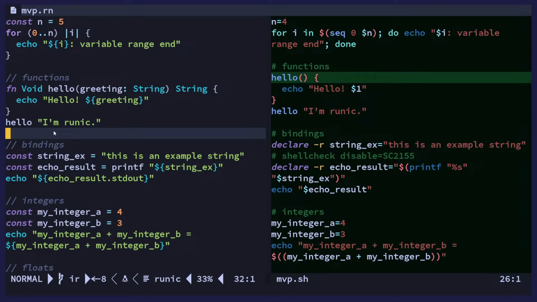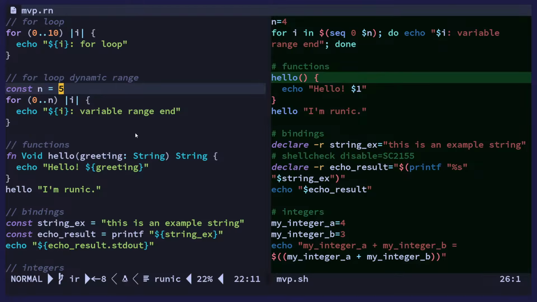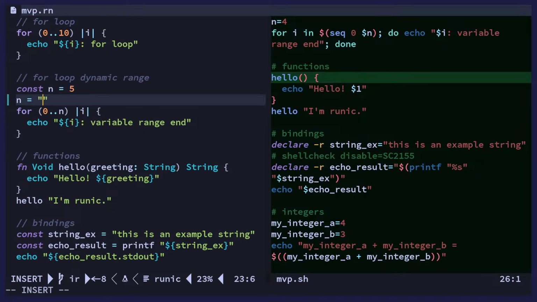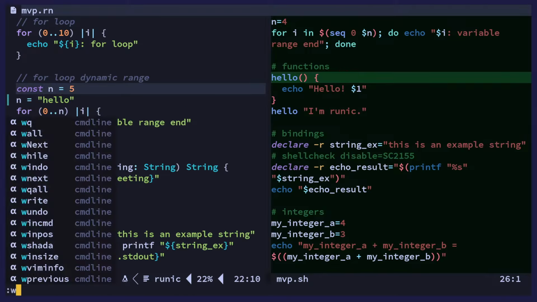It's not a dynamically typed language. It's a statically typed language. So if you set n to 5 here, you cannot set it to a string later. That will become an error.